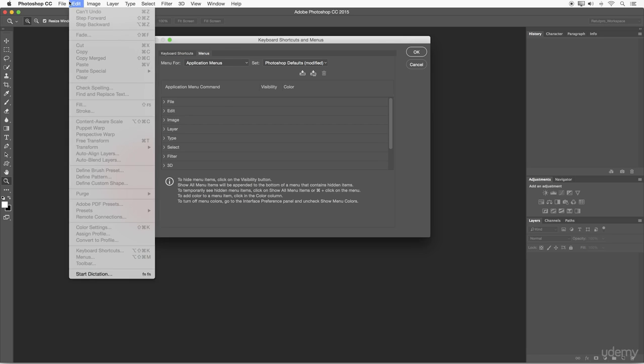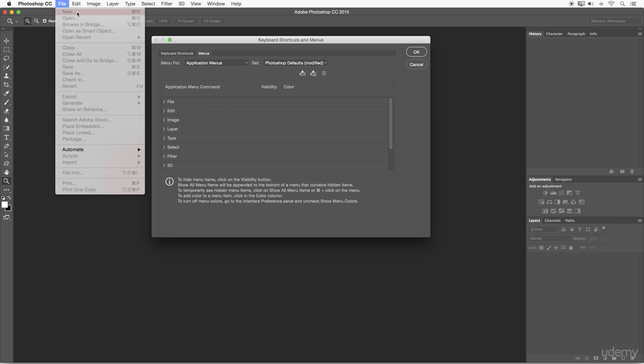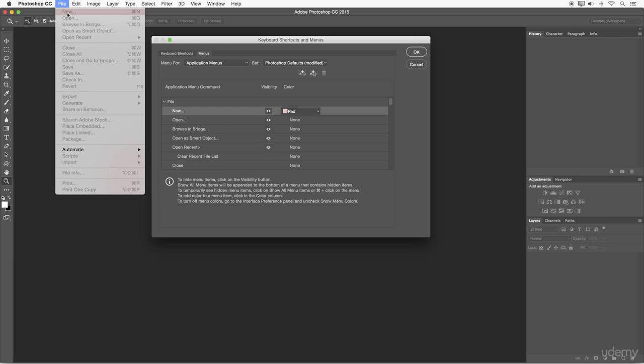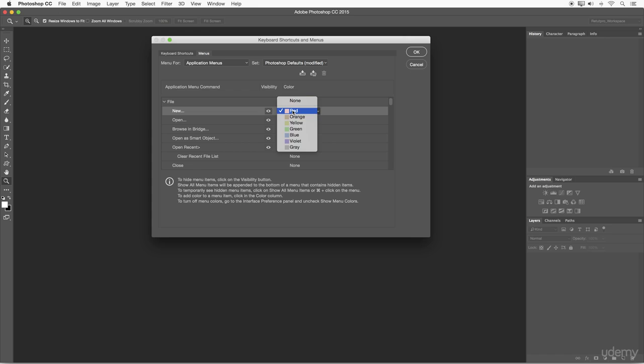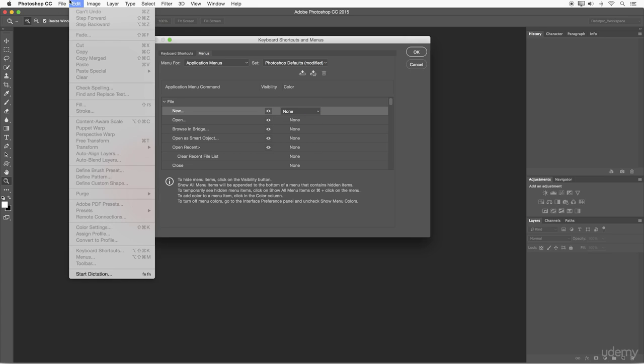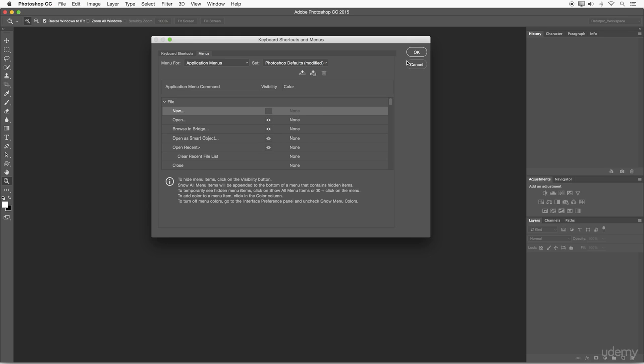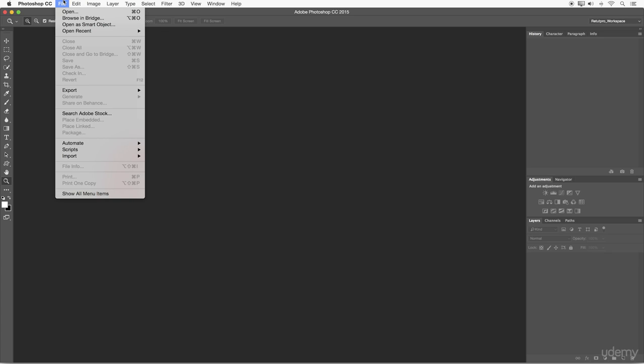So say for instance here under file, we have new right now. If I'm going to open file here, I can now see that file here in my menu is already red highlighted and it's visible. First of all, I can change this to none. So now it will change once I hit OK. And I also turn off the visibility. Let's hit OK. If I go now to file, you will see that that is gone, the new. So I don't have new anymore in here and it's not red.